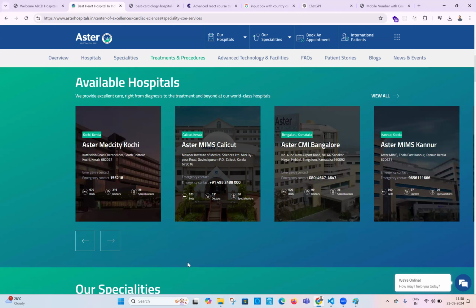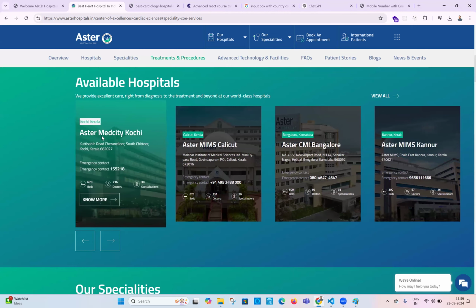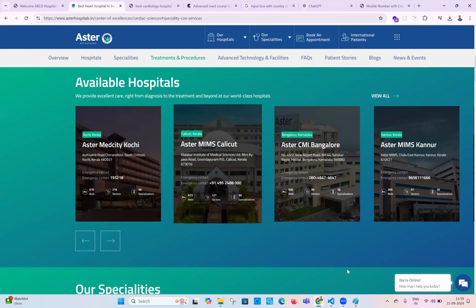I already did some flip effect, but it's not actually a flip effect. So we can take a background image, right? On the background image, we can take one div with a background color. For that background color, you can write a transparent background also. First of all, let me do one thing. I'm not implementing this effect. Let me implement this Aster Med City Kochi. First, let us implement this block.